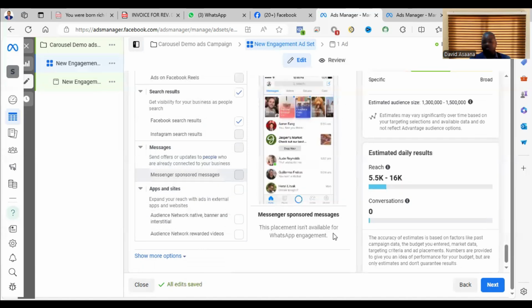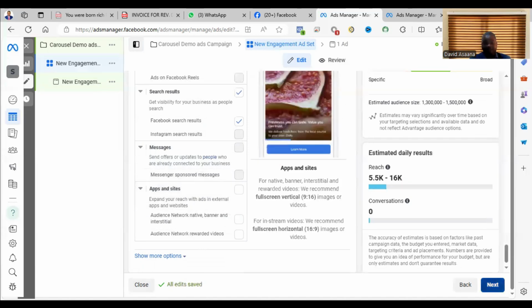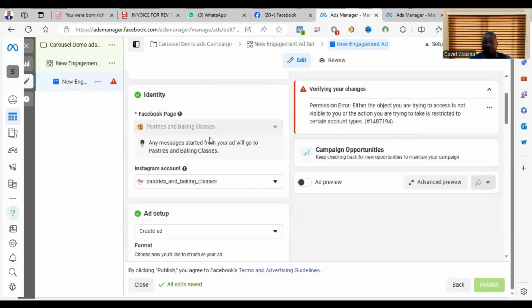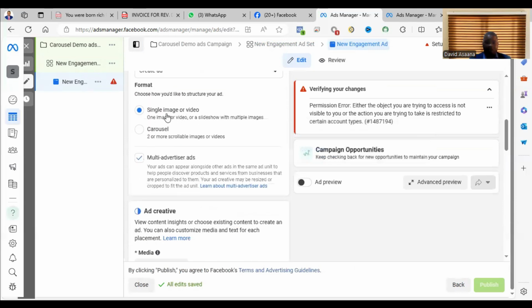They are not effective, so don't choose it. So after that, you click on next, then you come to the ad level. At the ad level, you come and then choose. We have single image or video, and we have carousel.